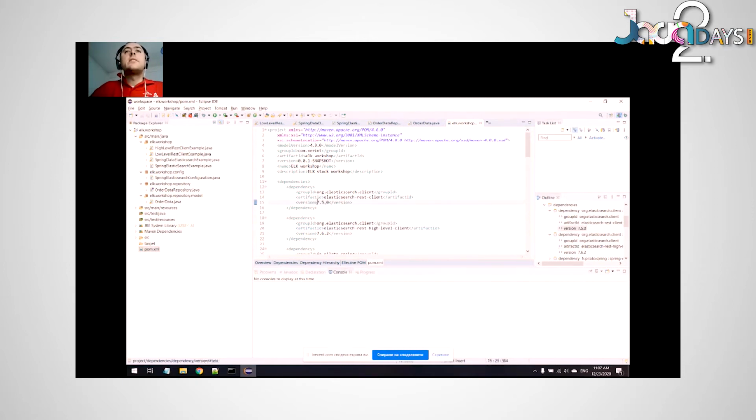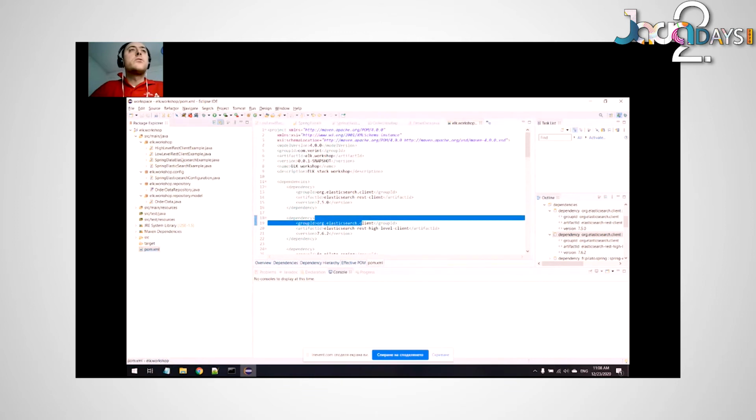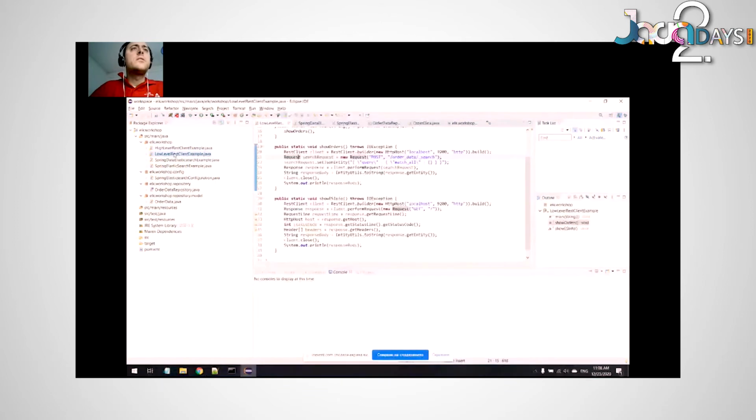And it's good here that I specify the client version that matches the version of Elasticsearch I use. In that particular case, I'm running Elasticsearch 7.5.0. And here for the REST high-level client, I'm using a slightly newer version of the client, which works with 7.5.0. Once I add those dependencies to my project, I can start using the client.